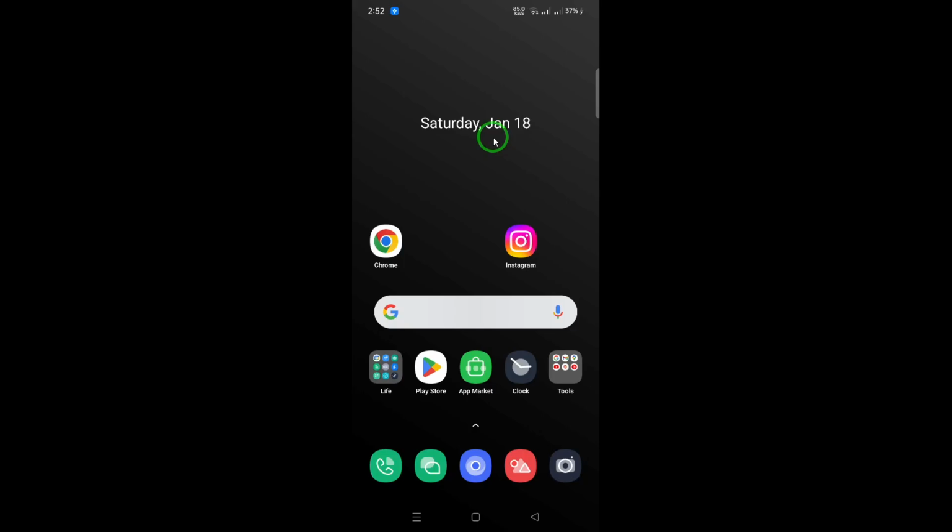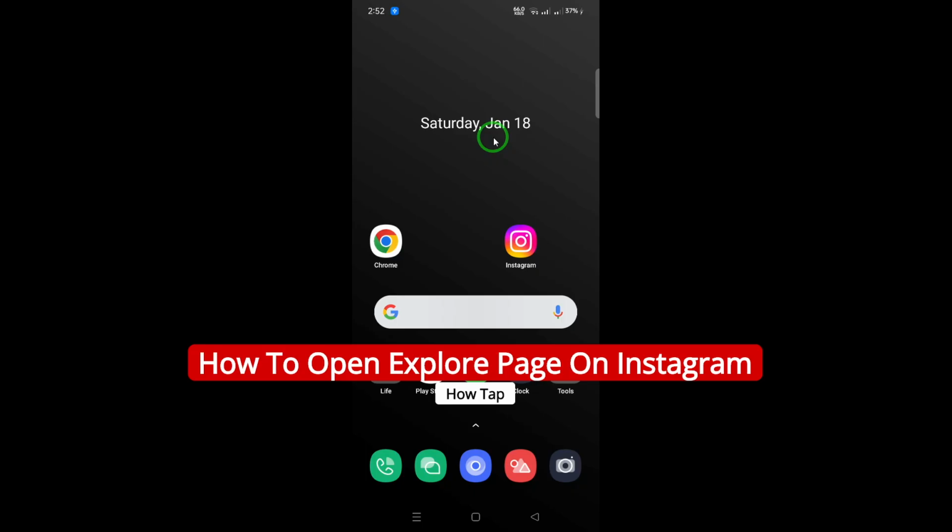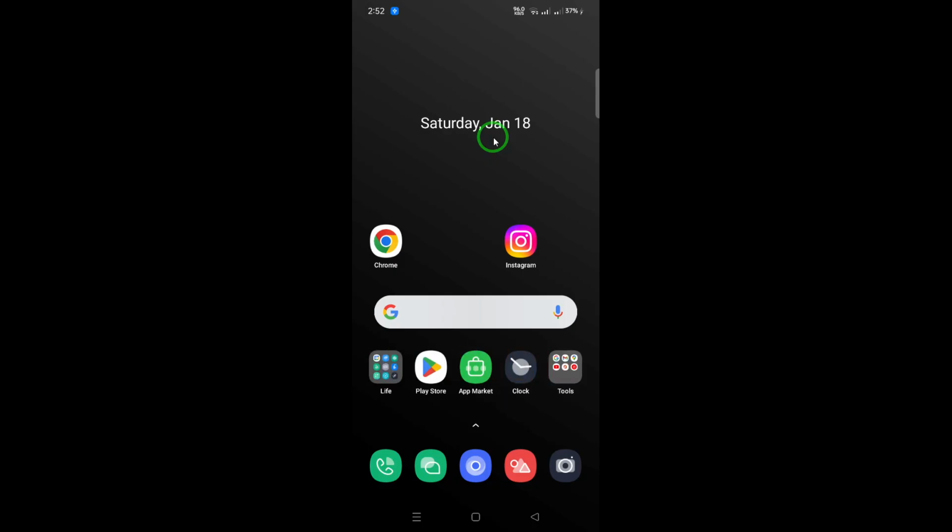Welcome to our guide on how to open the Explore page on Instagram, updated for 2025. If you're looking to discover new content and connect with fresh accounts, the Explore page is your go-to destination. Let's dive into the simple steps you need to follow.